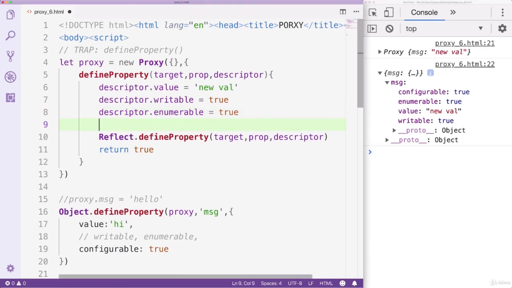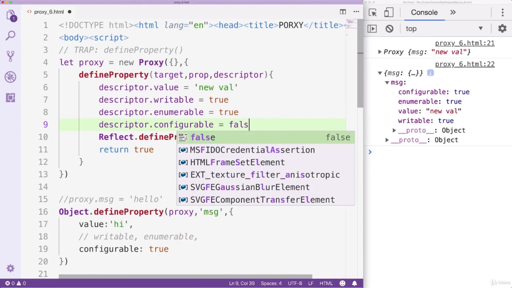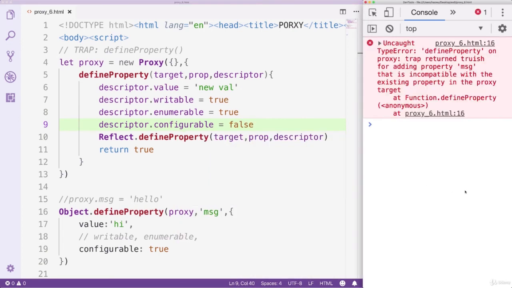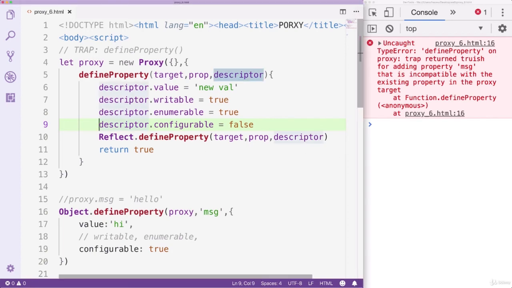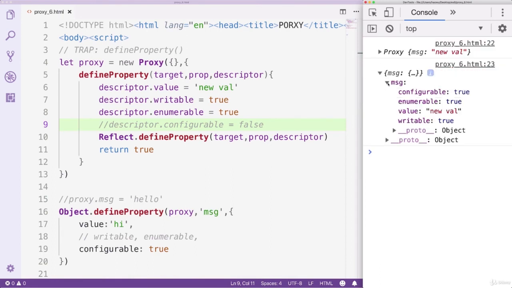So here is another question. Can we reset the configurable attribute in the trap method? We can see we cannot do it. The conclusion is, if you want to modify a property using the defineProperty trap, you need to make sure the configurable attribute of that property is true at both sides. Both sides means the defineProperty method and the defineProperty trap.